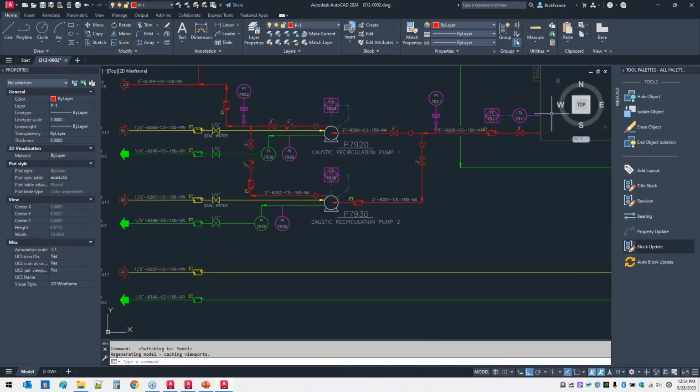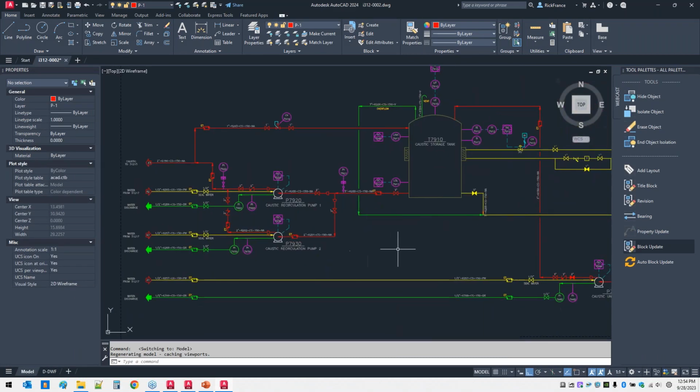I'm not going to save this drawing. I'm going to go ahead and reopen it. So what happens if you have a bunch of drawings that have these valves in it and you want to update 100 at a time? It could be anything. I'm just using the valves as an example. That's where we do something like this auto block update version here.